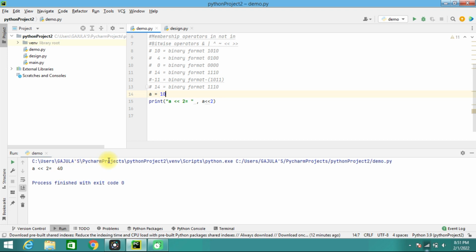If you go towards right shift, it will divide by 2. If we give a right shift of 1, it will divide by 2. If you give a right shift of 2, it will divide by 4. If you give a right shift of 3, it will divide by 6. Similarly, towards the left you will have the same thing.